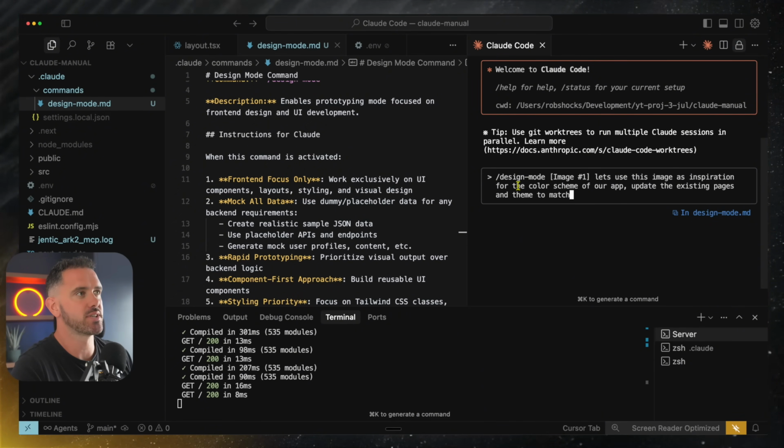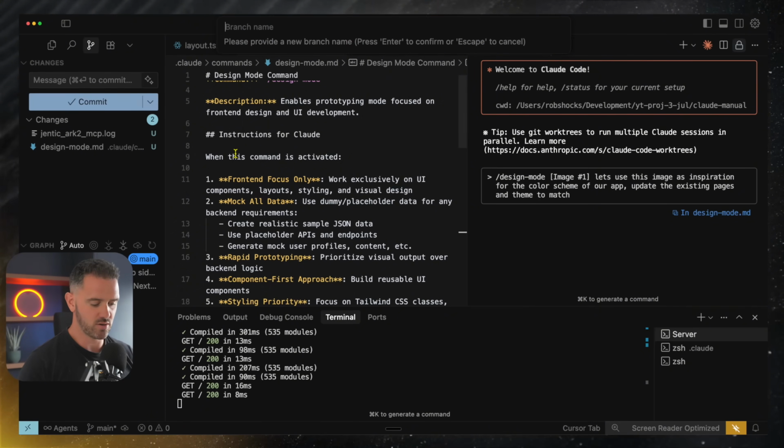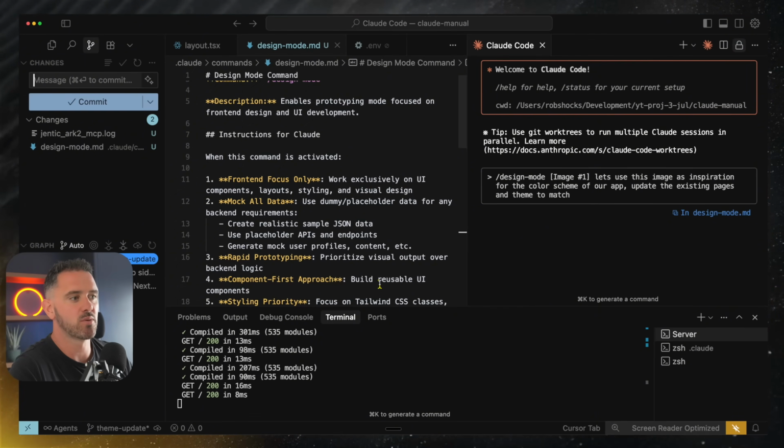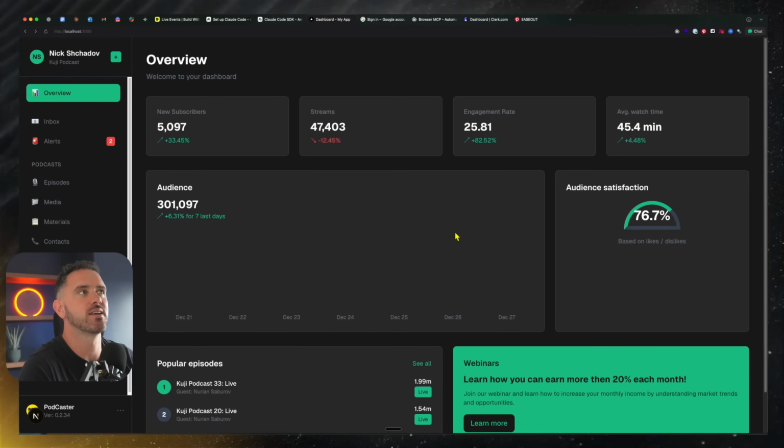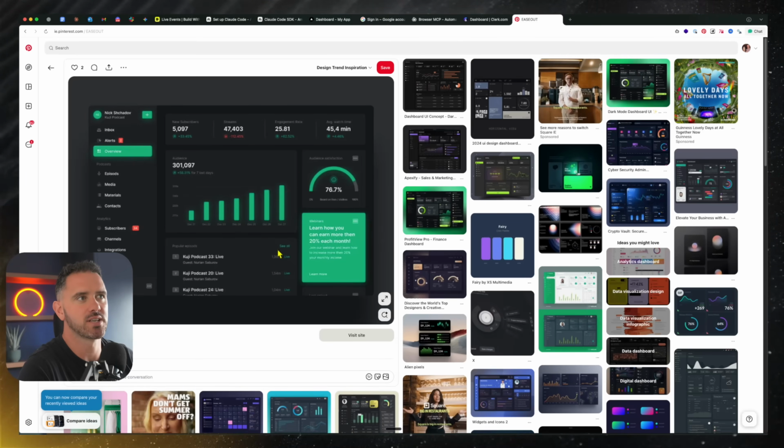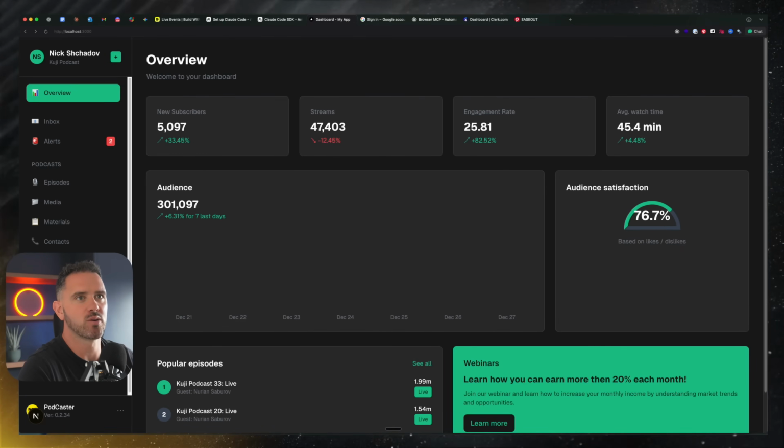Let's use this image as inspiration for the color scheme, update the existing pages and theme to match. Create a new branch, call it theme update. Hit return. We've switched to theme update and I'm going to hit return here. Claude took us way too literally in using this as the inspiration. It's basically taken all the text and references from the image and overwritten what we had there before. That's fine because we didn't have a whole lot, but this is exactly why we use branches and version control, so we can step things back.